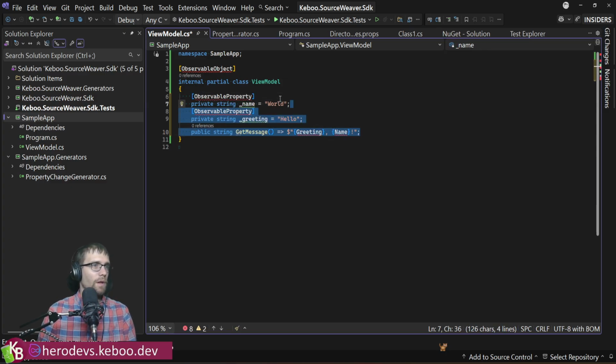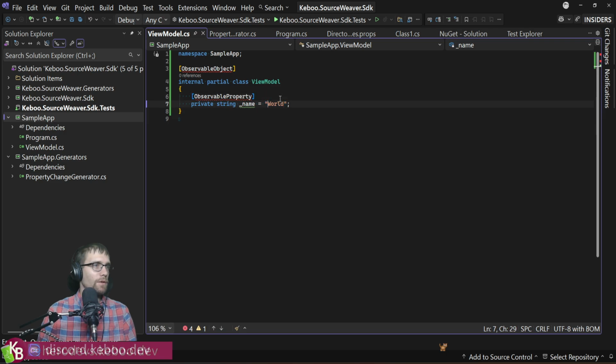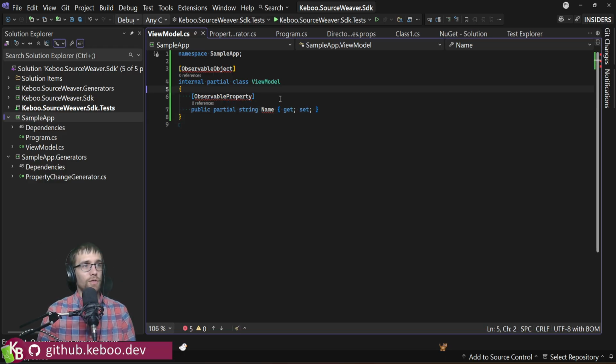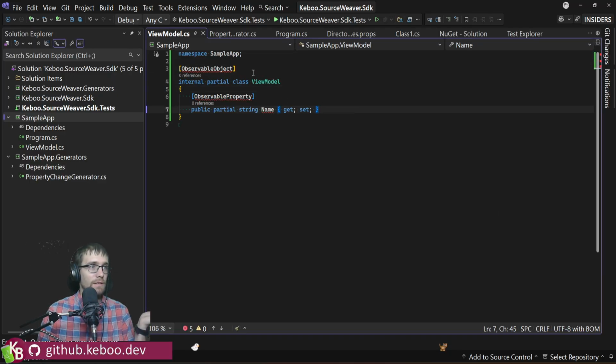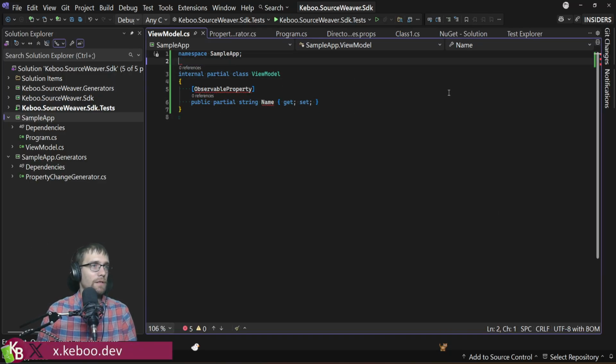And down here, what I would like is public partial string Name { get; set; }. This is what I want to see work. And frankly, just getting this to compile is going to be a feat in and of itself, because none of this stuff exists. And actually, we might not even need to do this.